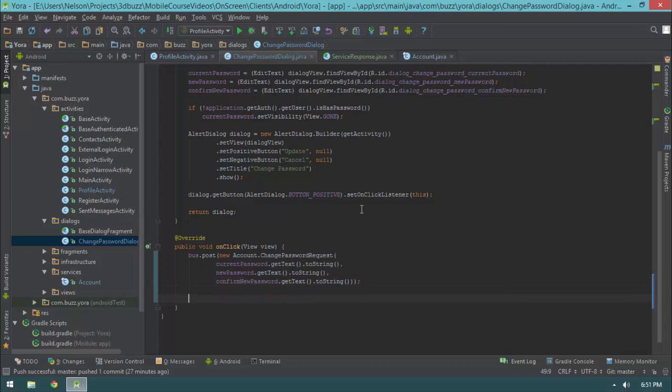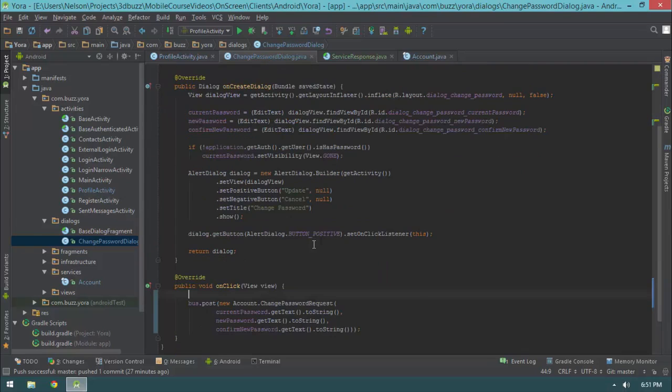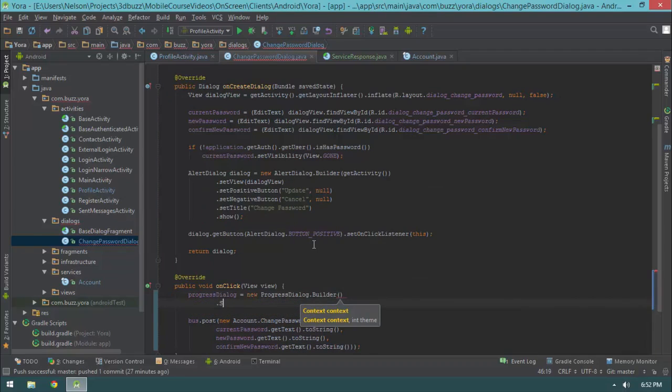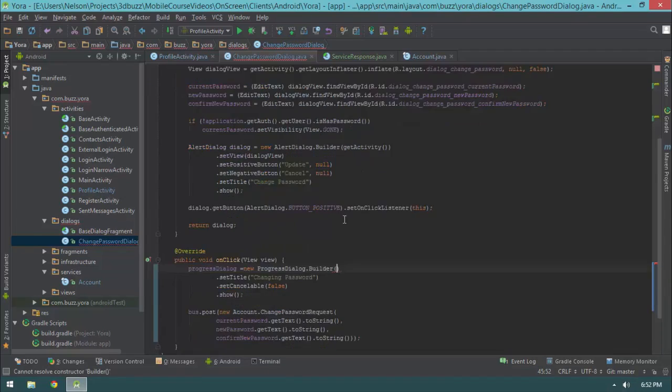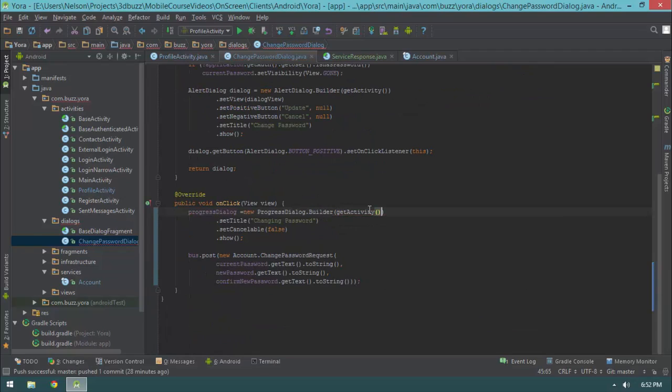So finally, or actually before I do that post, I'm going to say progressDialog equals new ProgressDialog.Builder, and then I'm going to say setTitle, "Changing password", setCancelable false, and then show. Of course, for the constructor, we have to pass in a context, which will be getActivity. All right, so now that I've done that, let's go ahead and handle the response code.